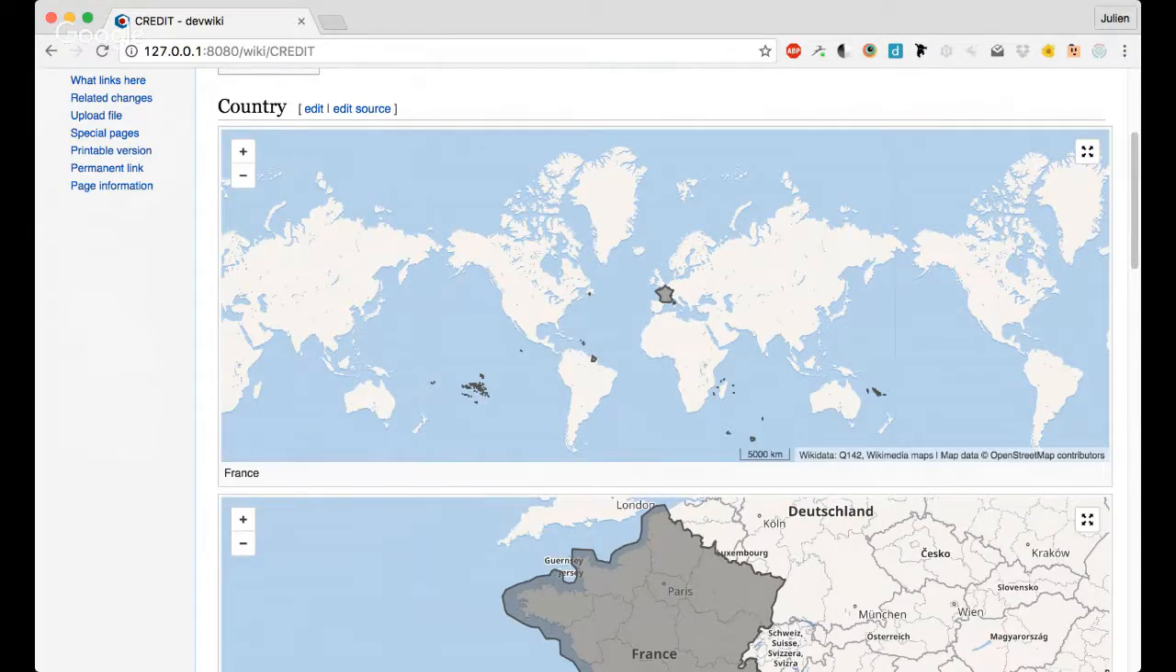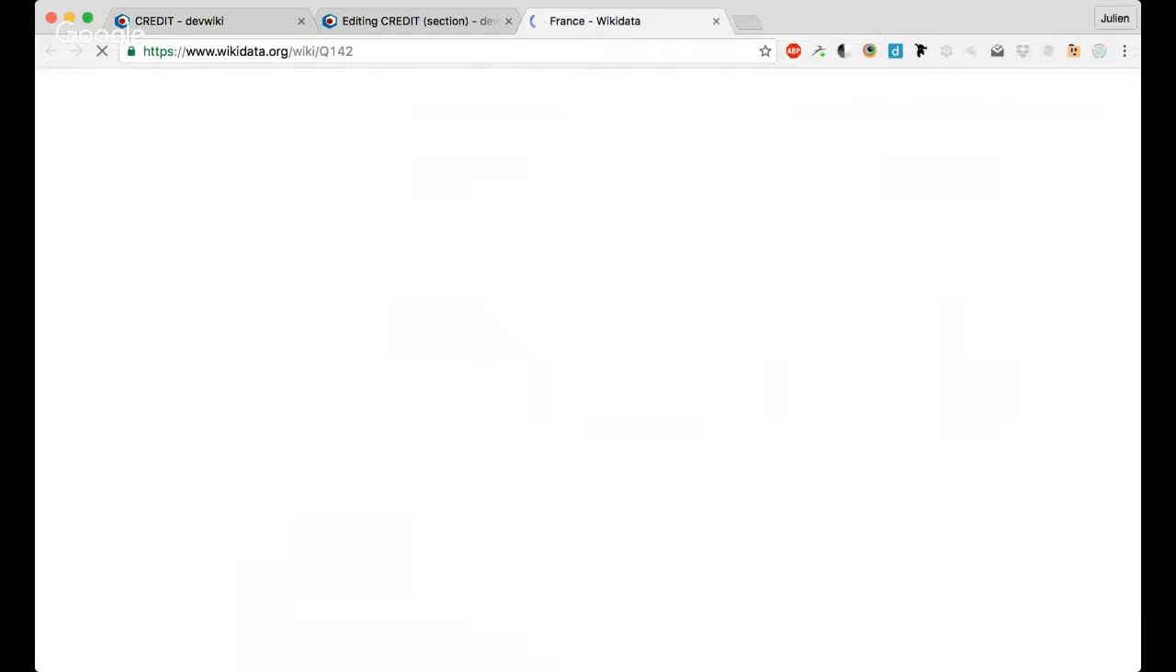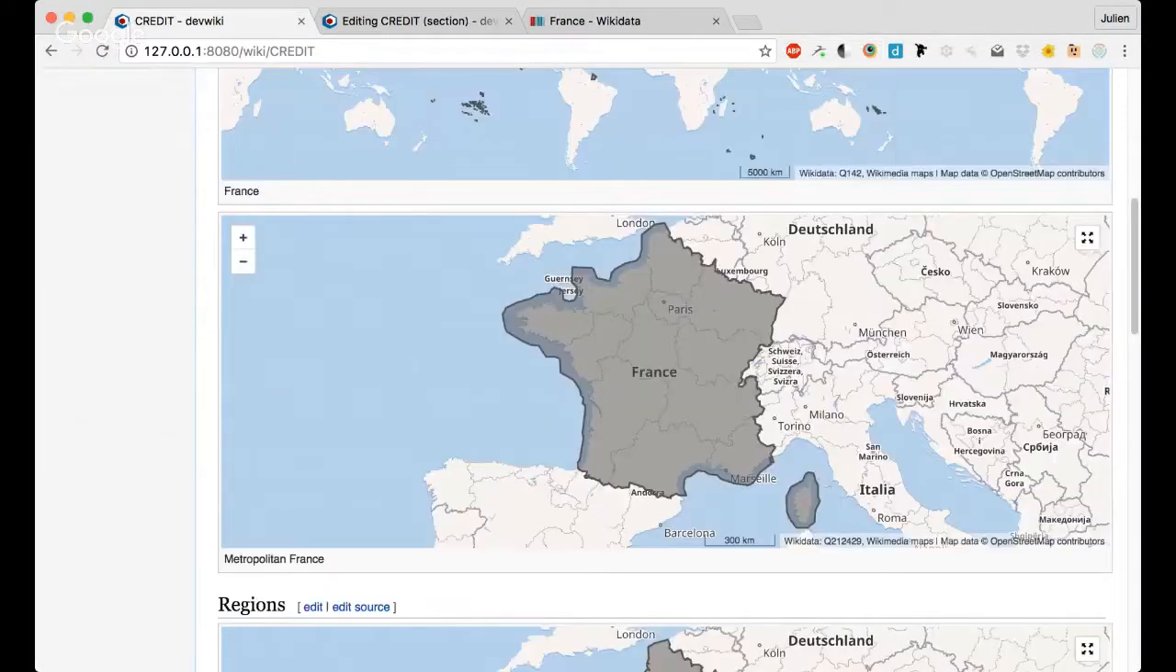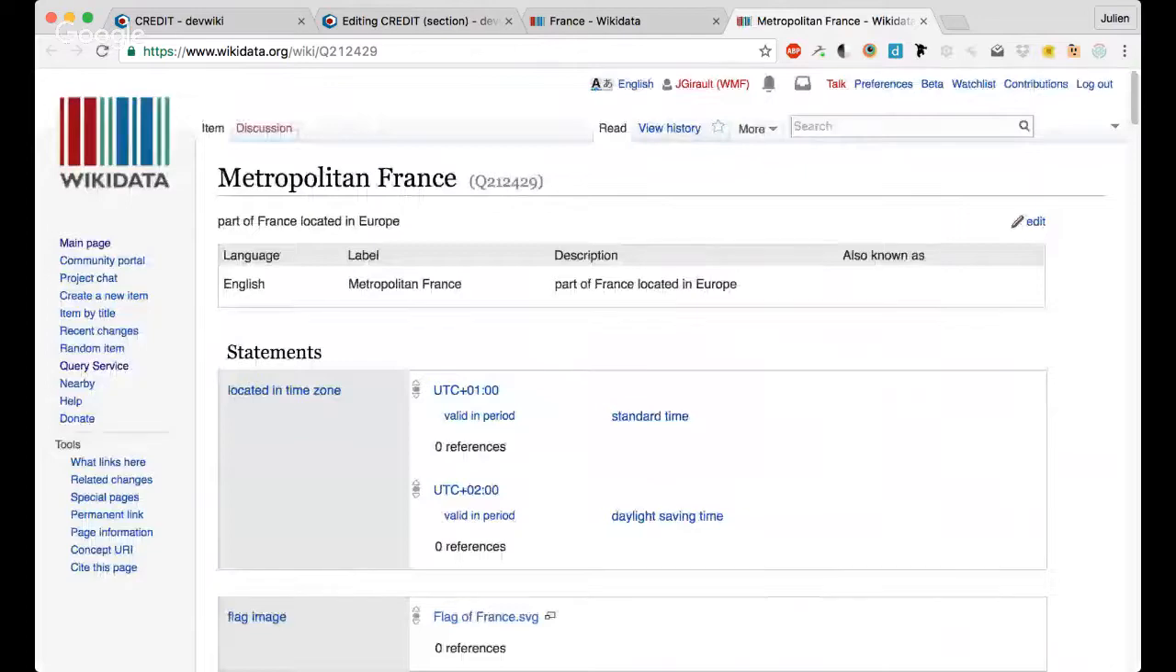So now, as you can see, if you're showing some Wikidata items here in the map annotations, you can just click on it, and it will point you to the corresponding Wikidata item. So here it's Metropolitan France, and same thing. If I click, I just go directly to the Wikidata item.